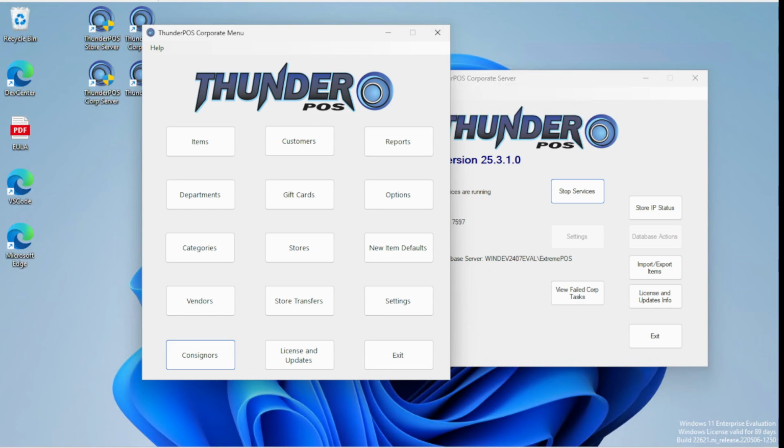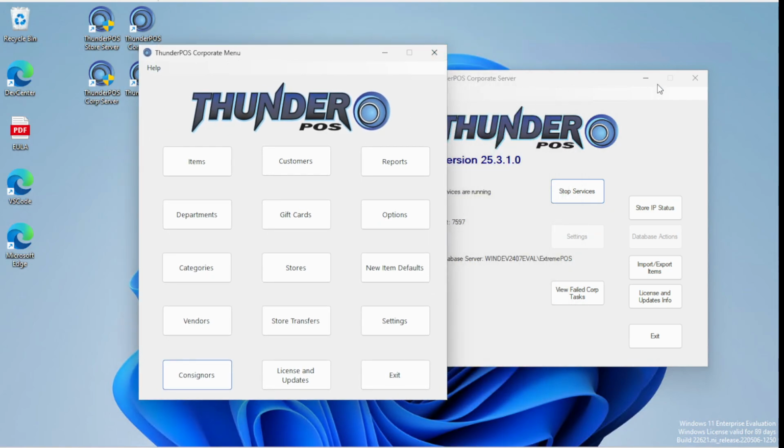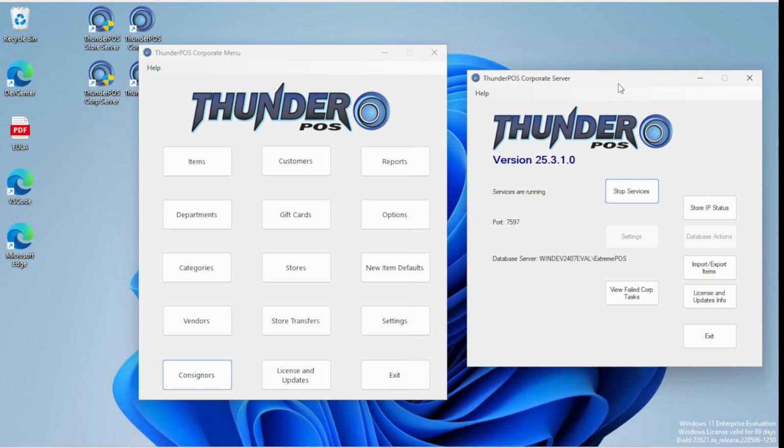So if we go and look at our virtual machine here, this is just a single computer that's got our corp server, our store server, and corporate. So you will notice that we have corporate up here and corp server. They can be on different machines, of course, but for this purpose, we are just going to do that here.